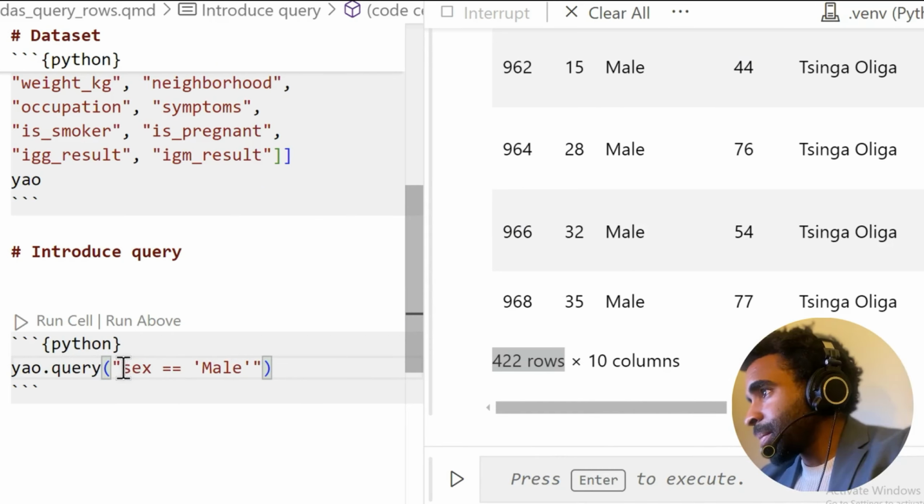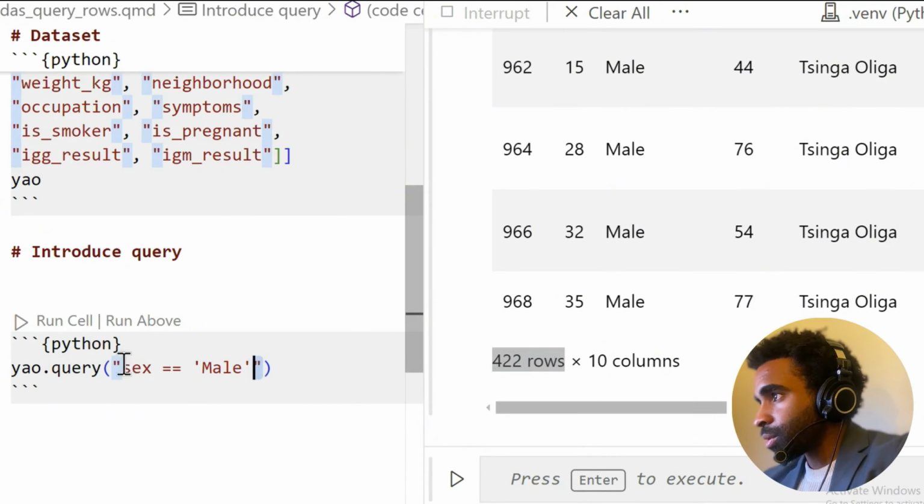The second thing is that because query has this weird syntax where we put the query within quotes, then we have to make sure that strings within that query, such as male here, have a different type of quote from the surrounding quotes. So in this case, we use double quotes to indicate the query, and then single quotes to mark out the male string.